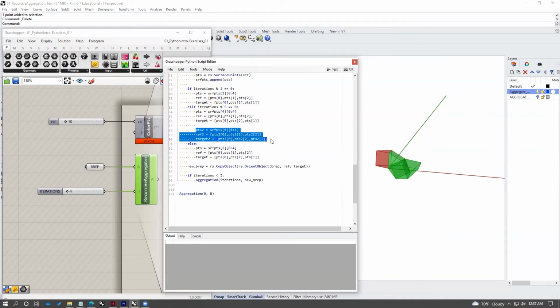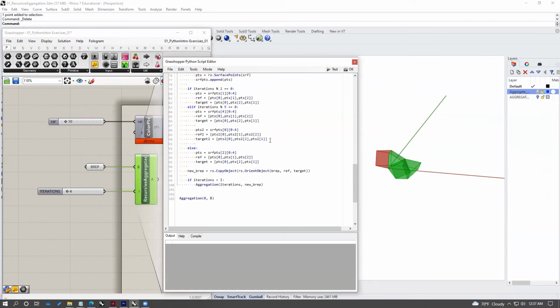Okay, so now we have an additional set of references and targets, but we only want to branch for the 5th step in the iterations. So this means we're going to want to copy this line here, actually do it inside of the elif statement in this case. So instead of new brep, we can say branch brep. We're still going to keep this the same, but instead of ref and target, we can use ref2 and target2. So we've now made a new geometry.